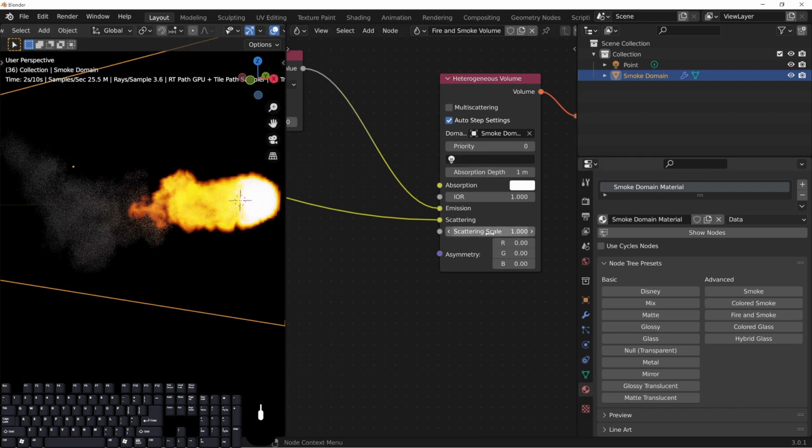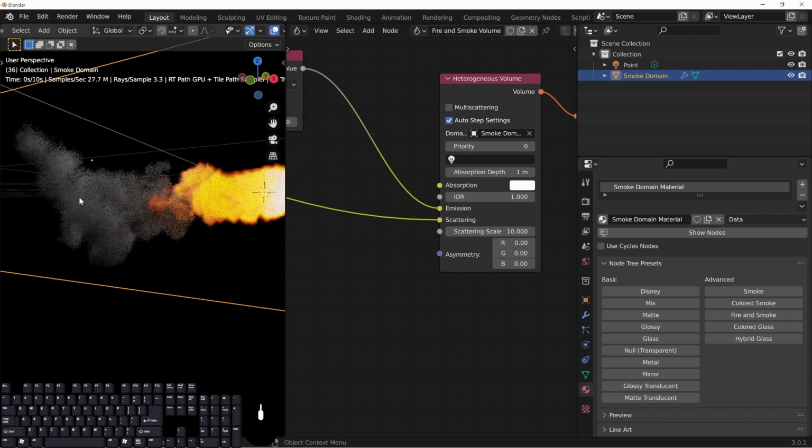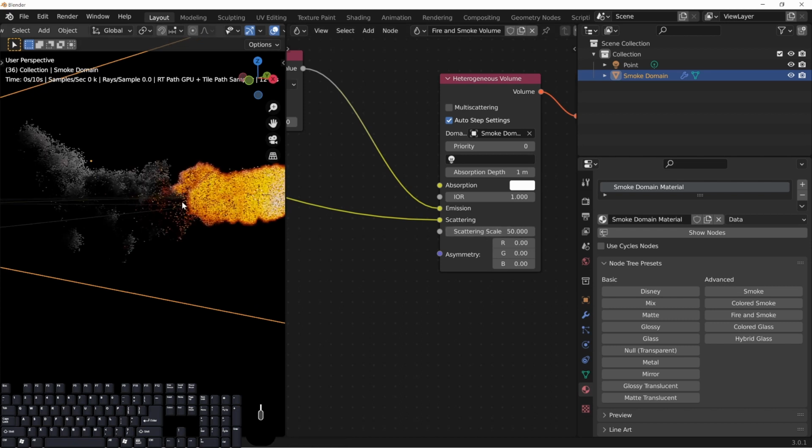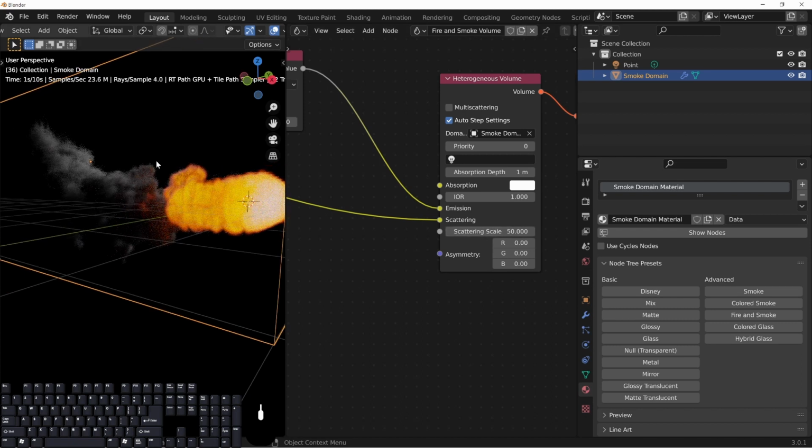So see, scattering scale is at a 1, change it to a 10, and it just updated, so now it's a little bit more thick, okay? And we could change this to a 50 or 100 or whatever it is, and you get a lot more of a thick smoke effect, just like that.